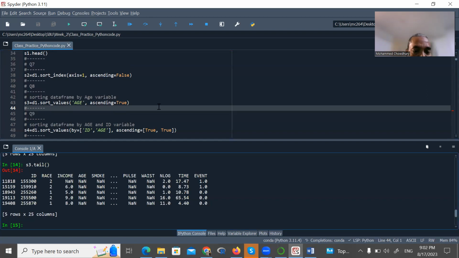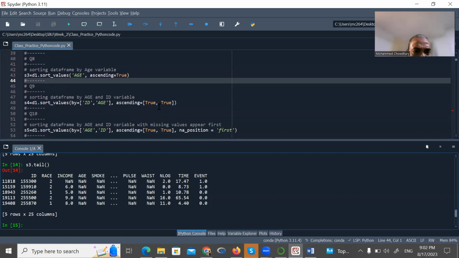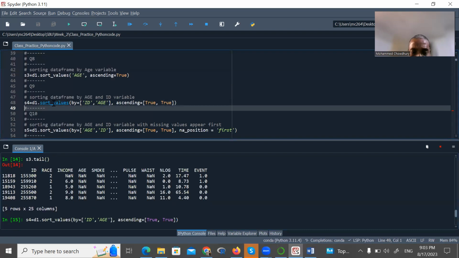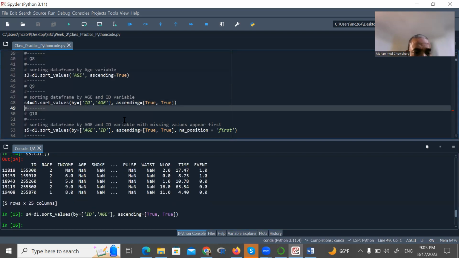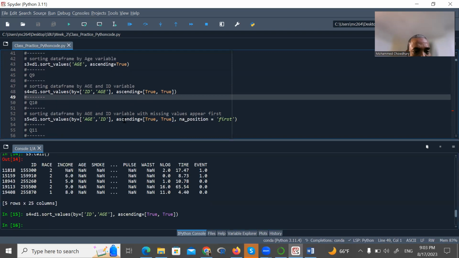How can you sort the data by two variables? Question number 9. You have to put the variables, and then you have to put ascending 2 times corresponding to the 2 variables. So in this way, it first sorts the ID variable, and after sorting the ID variable first, then it will sort the corresponding values of the age variable. So that is the way the data can be sorted by two variables. Okay, that is question number 9.